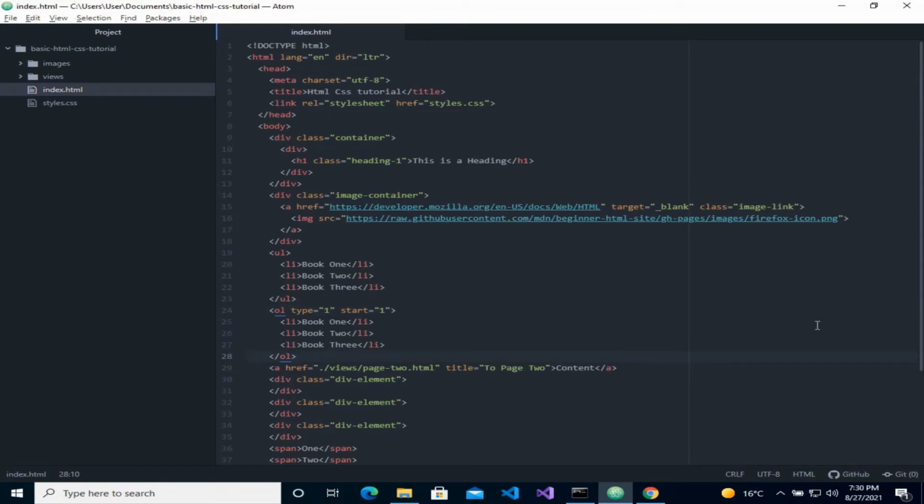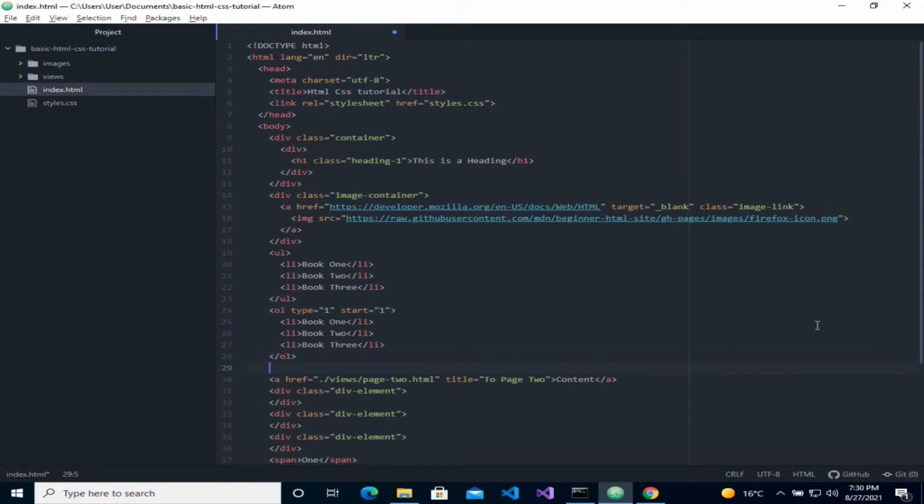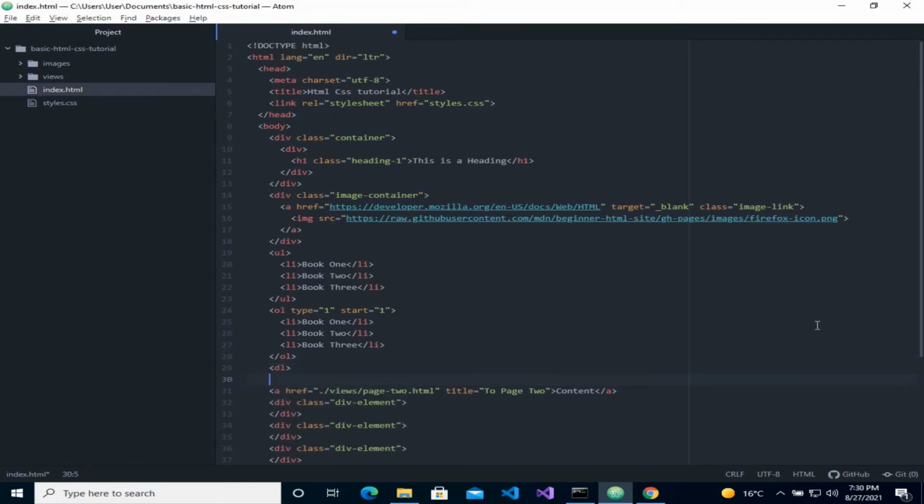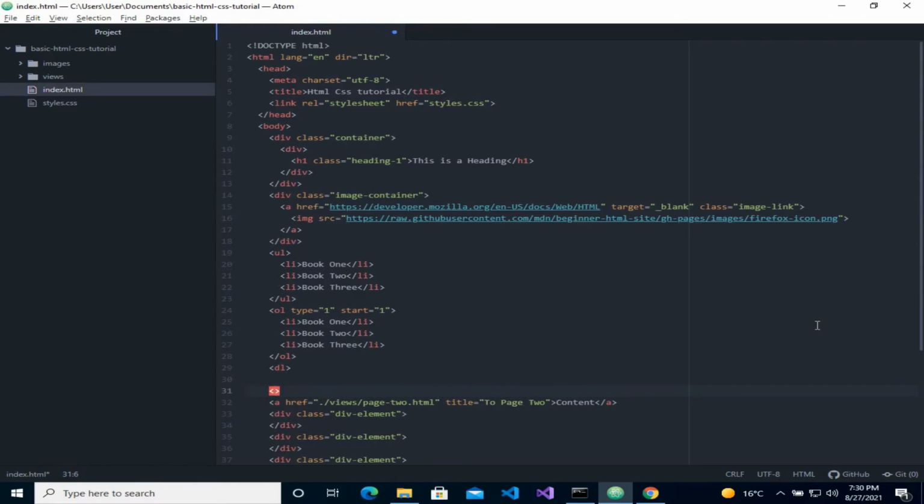And the final list we'll look at is the description list with the tag DL. DL is slightly different from the previous two, which utilize list item tags. Description lists use description terms, which are specified by DT tags.